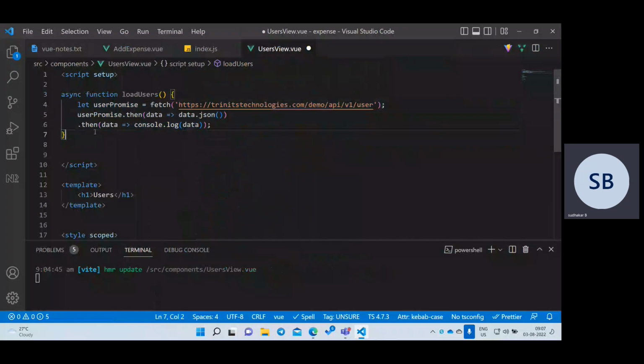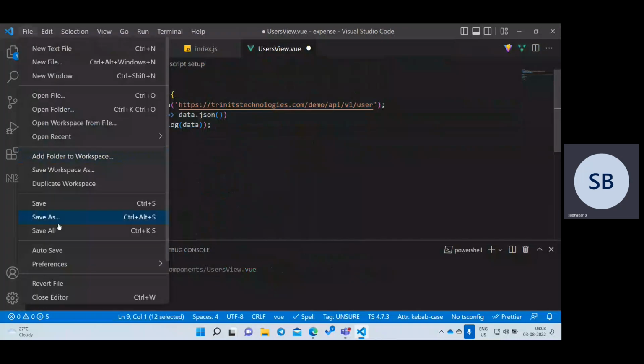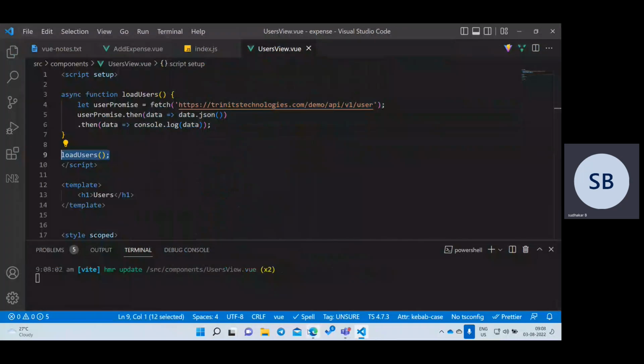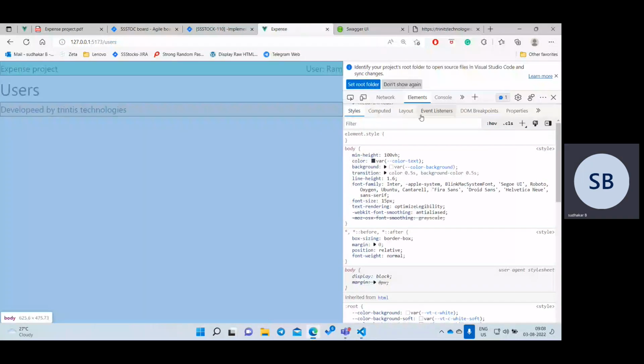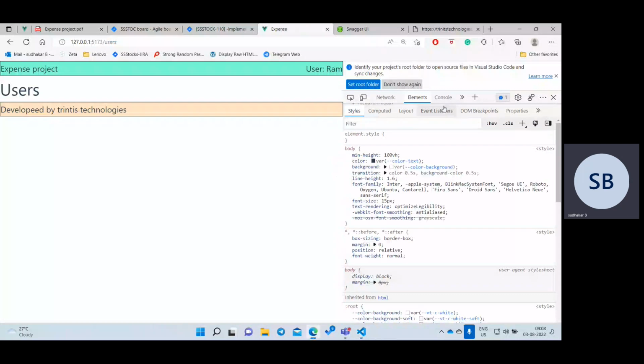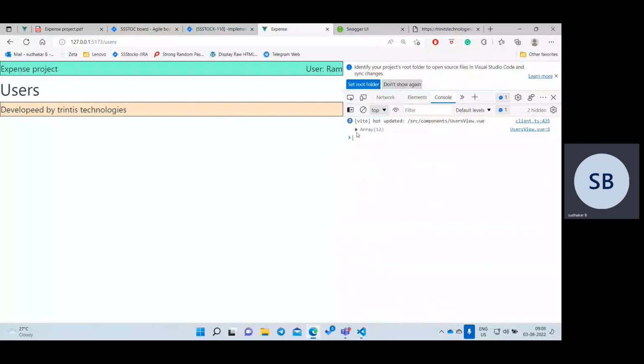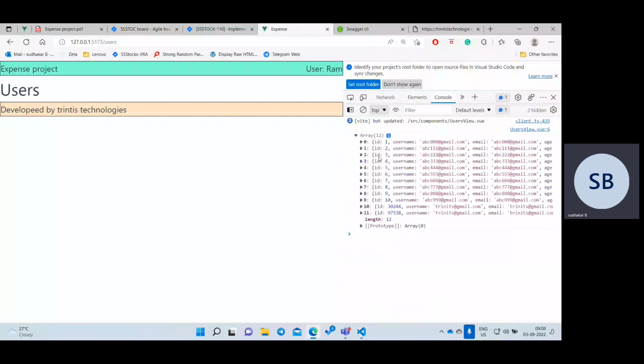But I need to call this function, right? Only when I call it will this function be executed. So let me call this. I'm calling from here. File, save all. Let us go here and see in the console whether we got any data. See here, we got the total data, right? Whatever the website data was, you are able to get it.